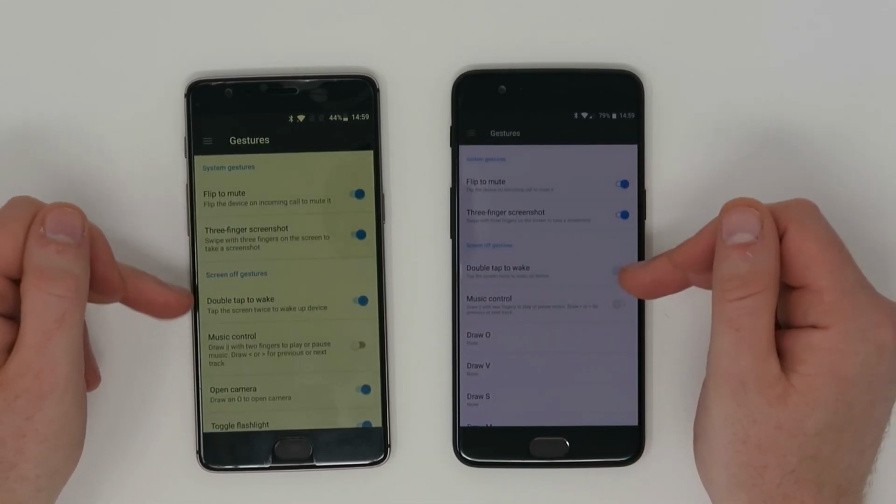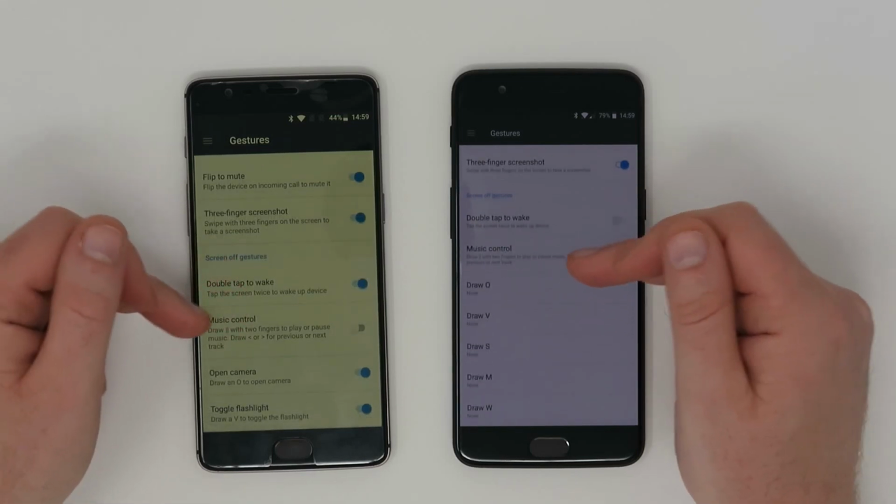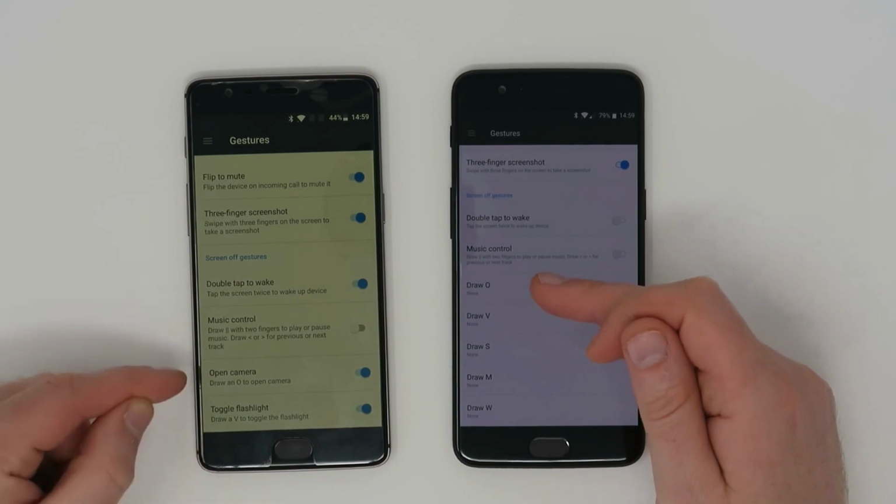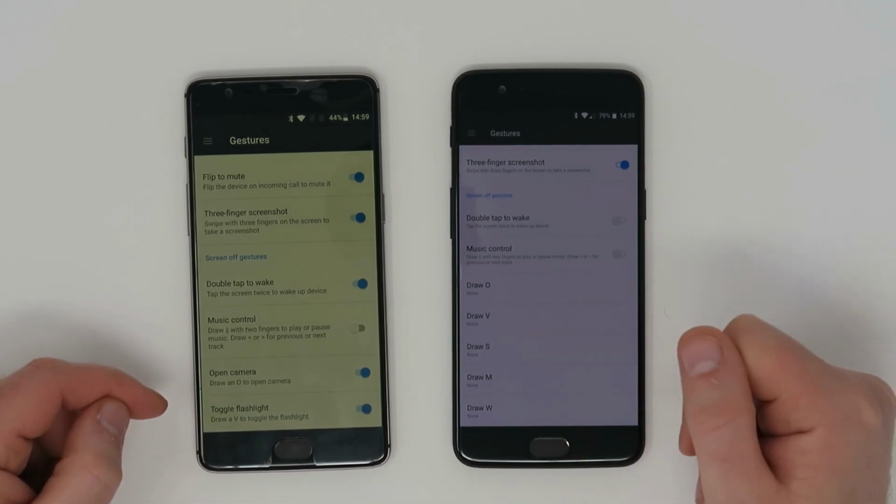I have noticed, however, that you do get additional quick draw options. So on the 3T you only had O and V, whereas on the 5 you get S, M and W that you can set to.